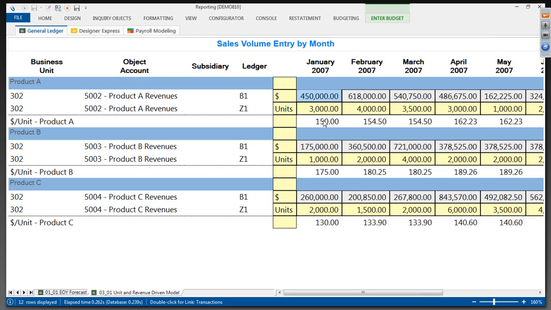So let's do a couple of things here. Let's say in January, we're not going to sell 3,000, we're actually going to sell 4,000 of these in January. In February, we think we're actually going to sell 4,500, and in March, we're actually going to go up to 5,000 units we're going to sell.